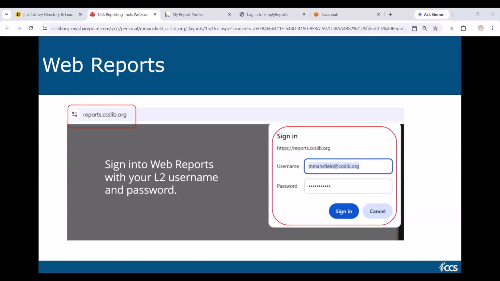So web reports are custom reports created by CCS. They provide information for libraries for different statistic gathering. Again, they're found on the A to Z list on the CCS website. When you click the link, it will open in a new tab, and it's going to prompt you to sign in with your L2 username and password.